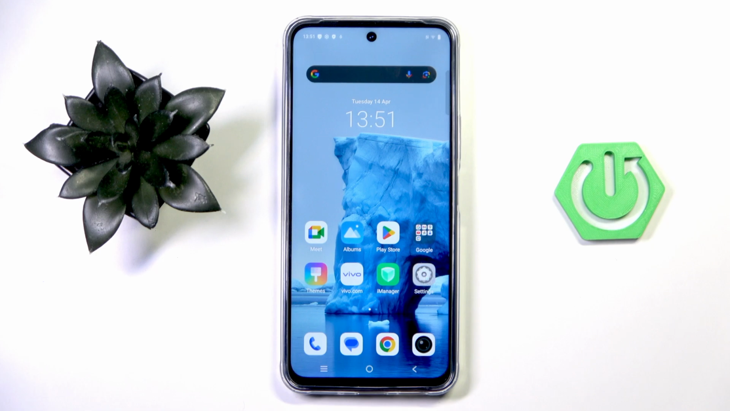Good morning guys, in front of me is VIVO Y31 and let me show you how to allow apps from external sources.